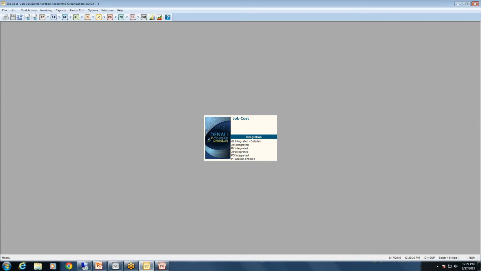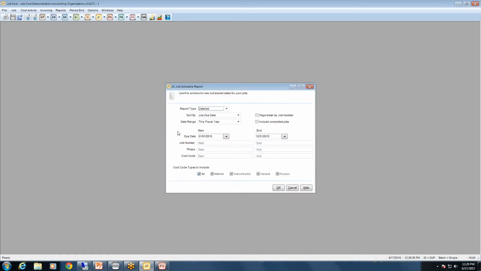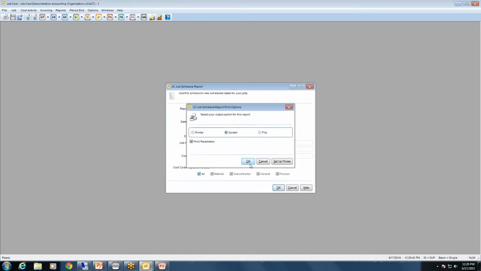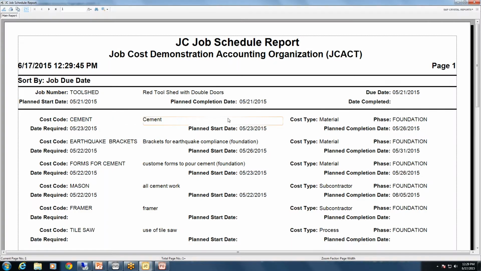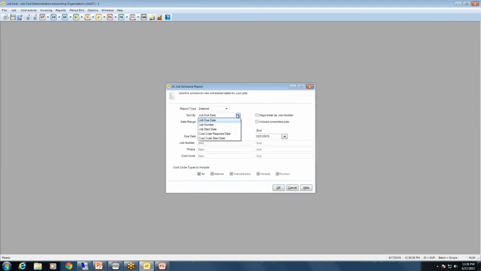Okay, we're getting a little short on time here, so I'll go over some of the reports that job cost has available for you. One of the reports I wanted to show you is the scheduling report. When you bring up the job scheduling report, if you run it based on job due date, then you get a list of all items that are due on a specific date and all the detail for that. Date required, the planned start date, and the completion date. And this is the cost code under this job. It's sorted by job. So these are all the cost codes under that job, and it gives the information of when those items are due.